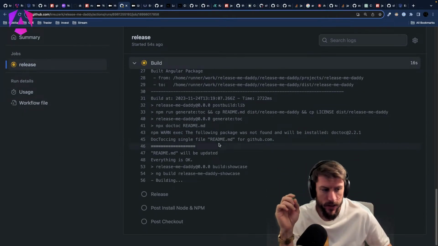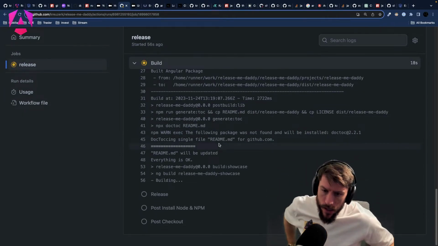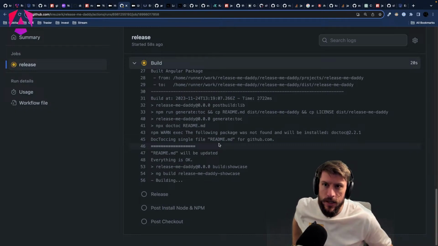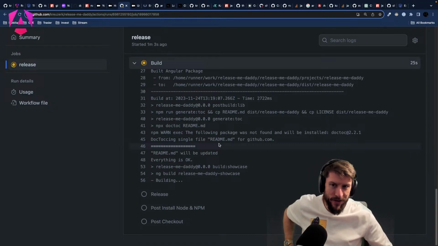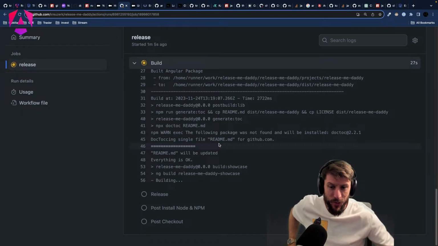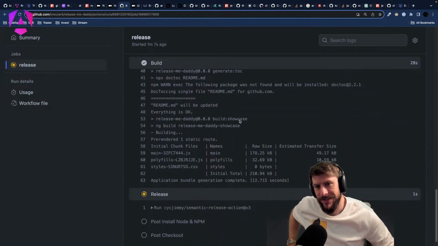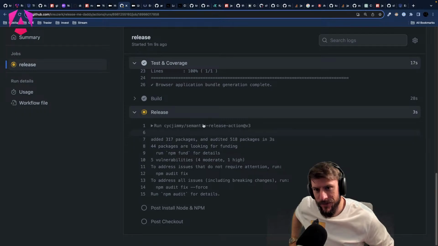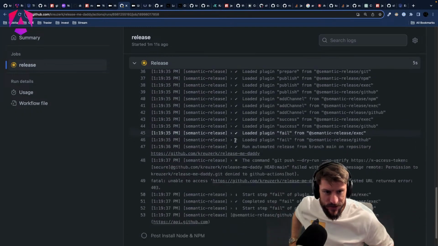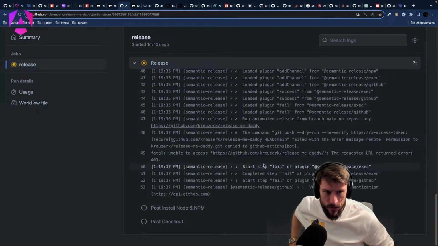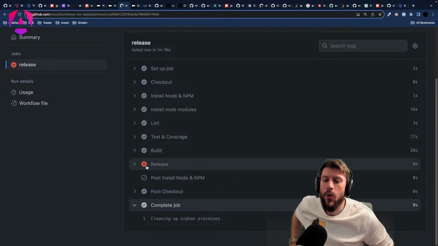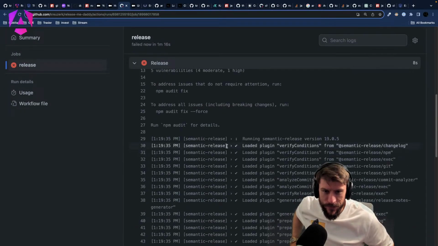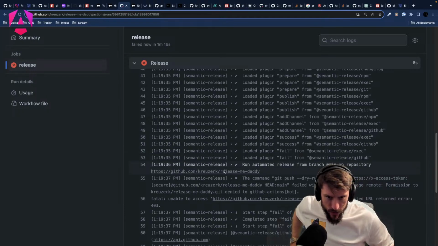So, yeah, we are building. Let's see if the release works. I don't know if it's yet clear where we are going with this, but I think you will be pretty amazed once we see the final result, because I really like this setup. I did it already a couple of times. So we release, the command git push dry run.